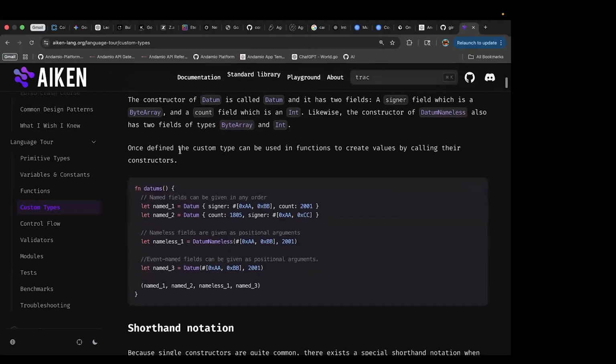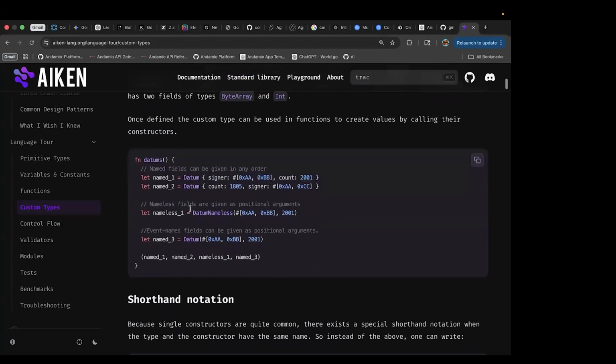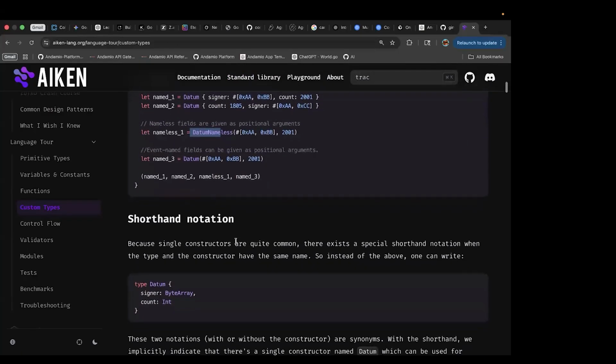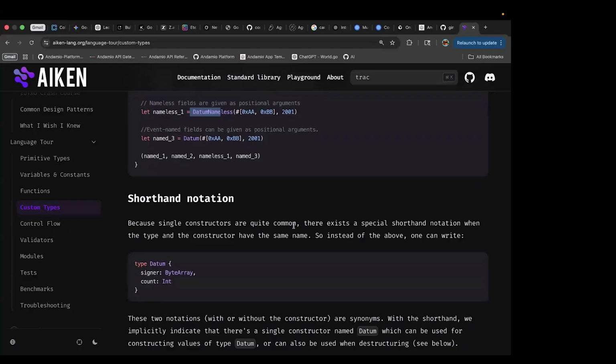Once defined in the custom types, to call their constructors you just call this. If you want to build this type, you call this constructor, so it constructs this type for you. Okay, perfect. Shorthand notation. Because single constructors are quite common, there exists a special shorthand notation where the type and the constructor have the same name. So instead of the above, one can write this. So you can directly do this, and that's what we normally see. Actually, most people are using the shorthand.